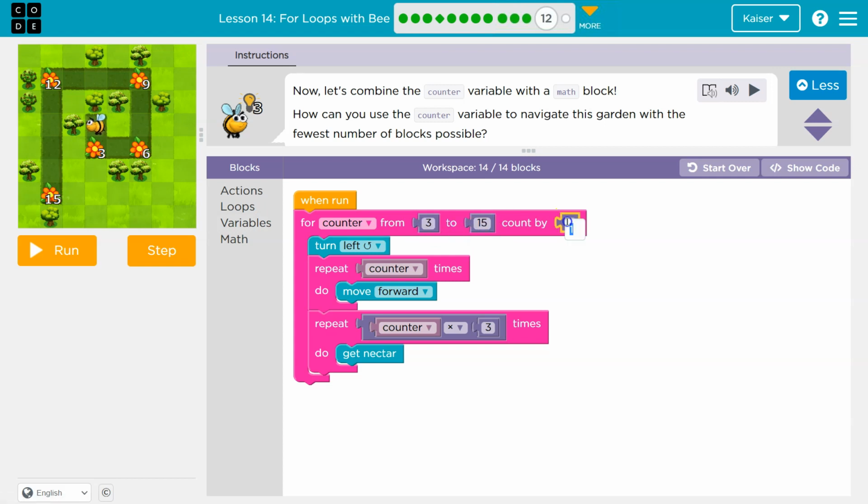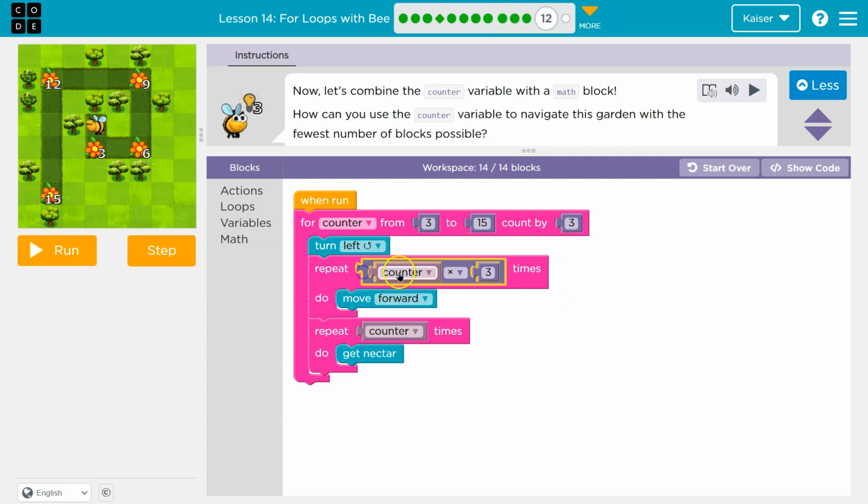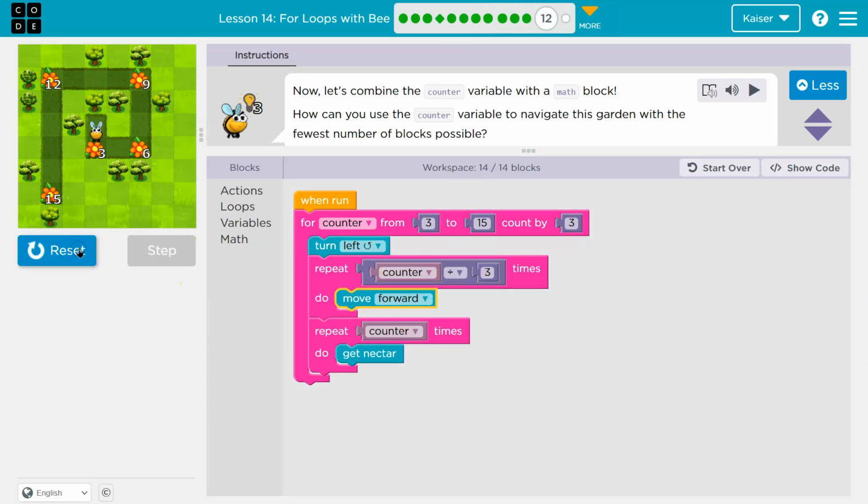You see that nectar there, and then you're like, I'm going to go up by 3. 100% right. You can absolutely do this. And then, since you're starting with 3 and this nectar's 3, you would want to get nectar counter times, but then for moving, you would want to do counter divided by 3. Same deal. I love code. There's more than one way to be correct.